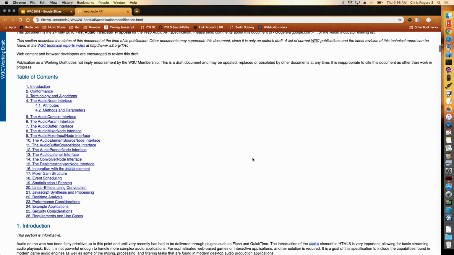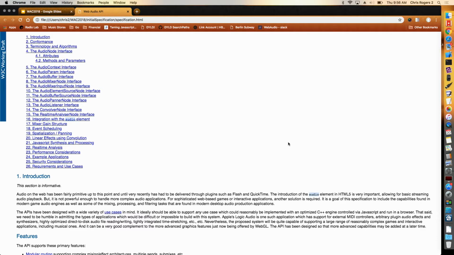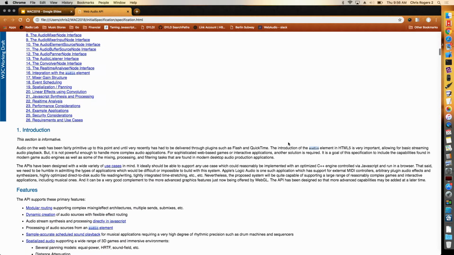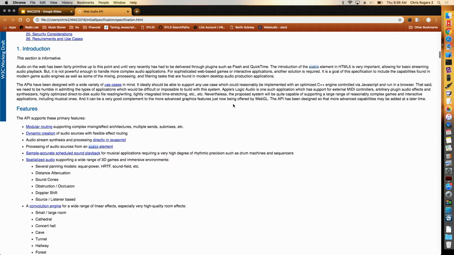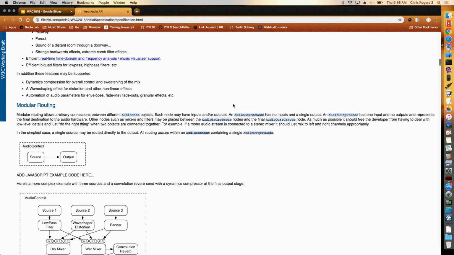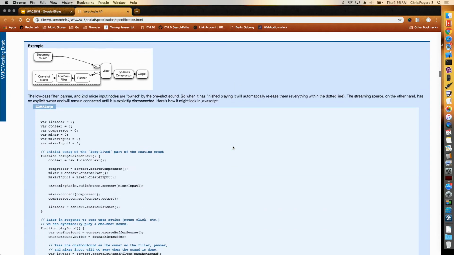So just scroll down a little bit. This is a very early version. It's much shorter than the current spec, but it's much longer than my very early design document. So audio on the web has been fairly primitive up to this point, until very recently it has had to be delivered through plugins. That's still in the spec, I think. I talk about modular routing. And in this first version of the spec, I have this idea of the mixers that I mentioned. Dynamic lifetime, like I mentioned.